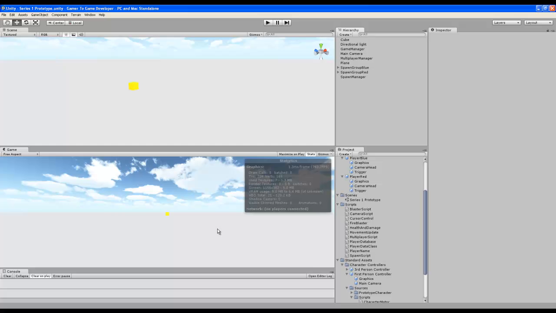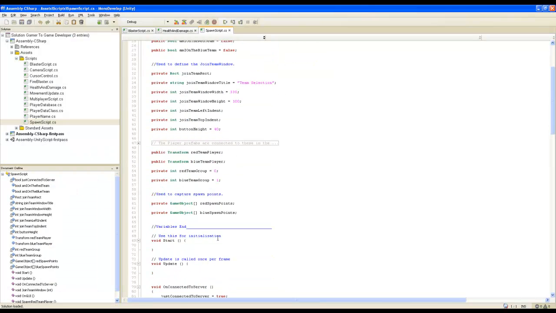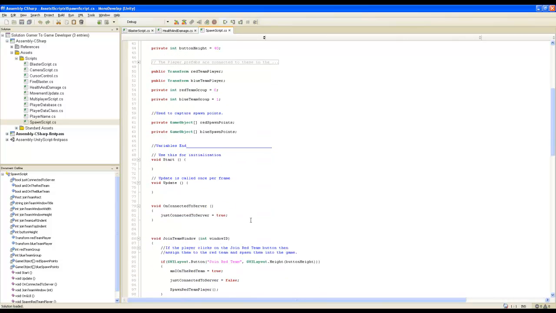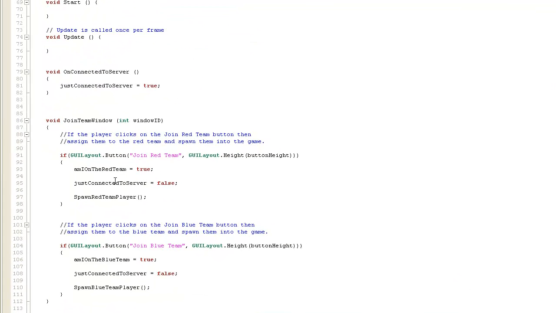We jump over to Unity and we open up the spawn script. And we'll make a few changes to the script. We're going to add a new boolean variable called I am destroyed, and we'll set it to false. And this variable we're going to use to determine whether the player has been destroyed or not. So the health and damage script will access this script and set that boolean to true if the player is destroyed. And the code that we need to edit is in the join team window function.